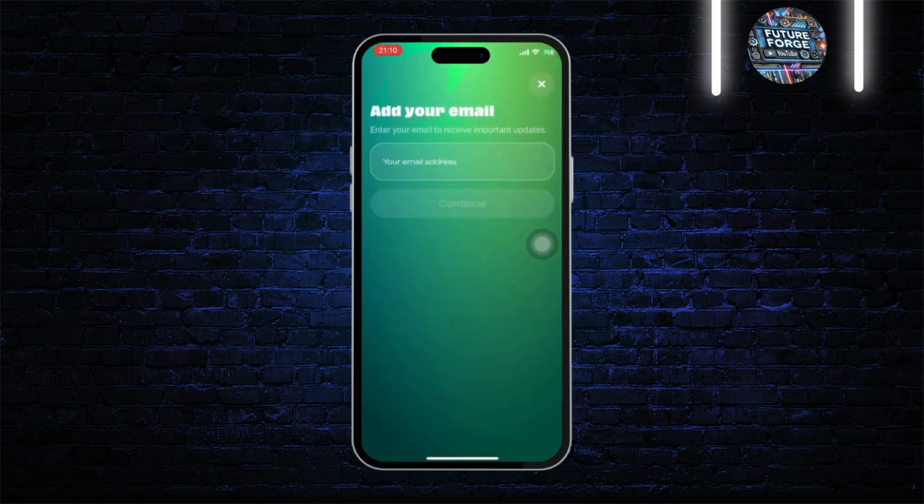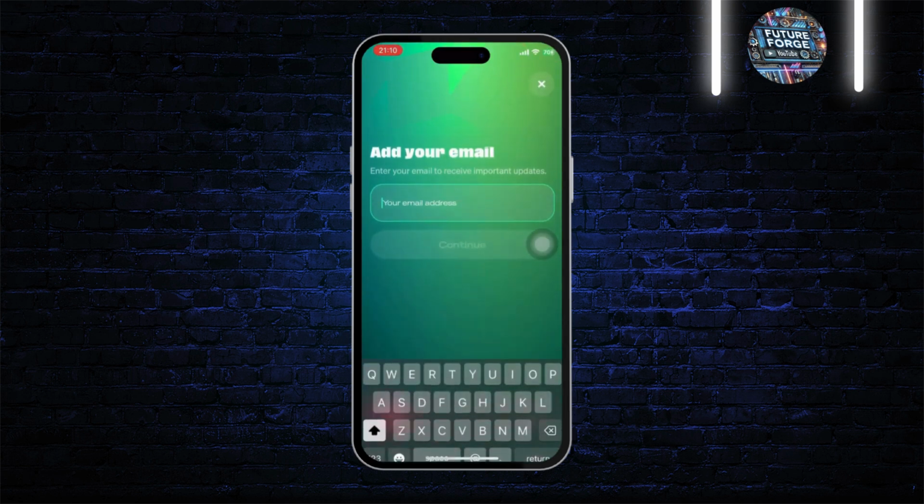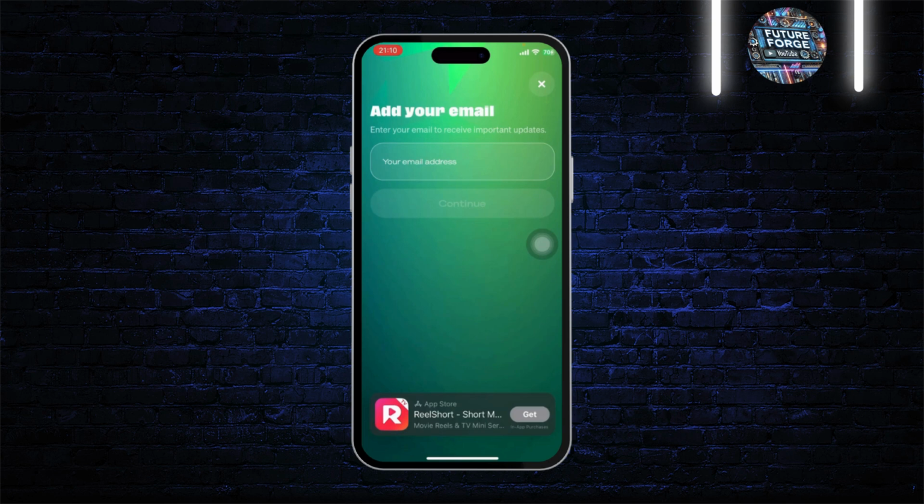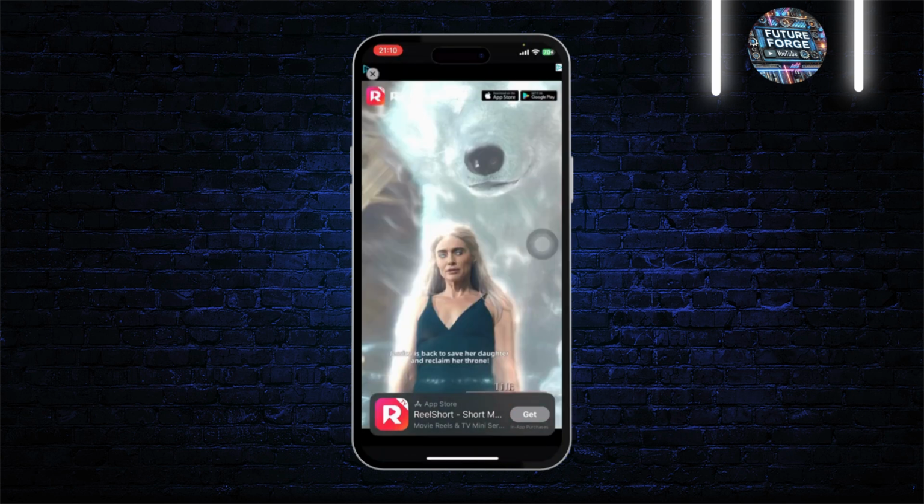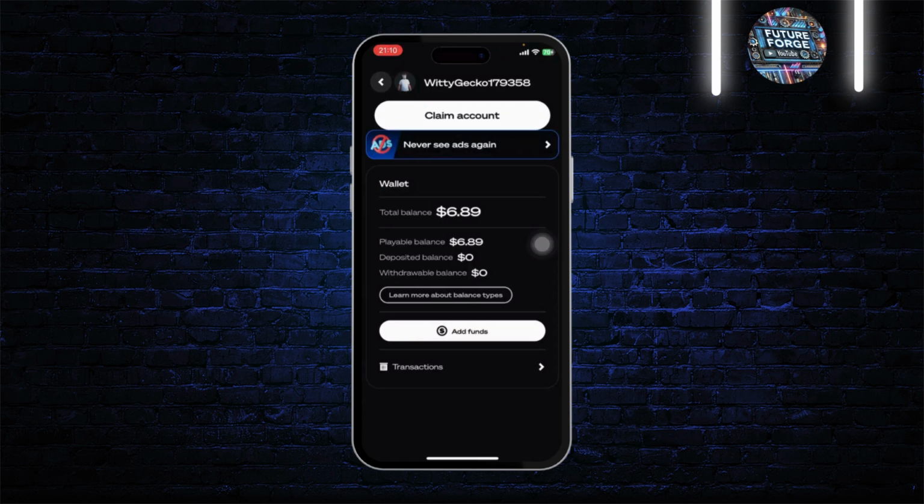After you tap on it, you'll need to add your email. So add your email here. And after you type in your email and add it, you can then choose how much money you want to cash out. Just type the money in, and after you type that money, you can withdraw that amount. And that is basically it, guys.